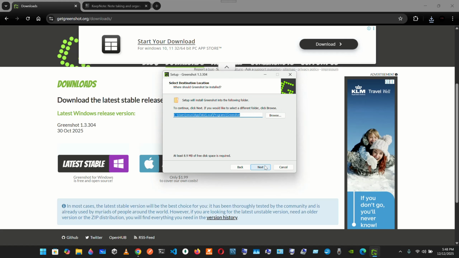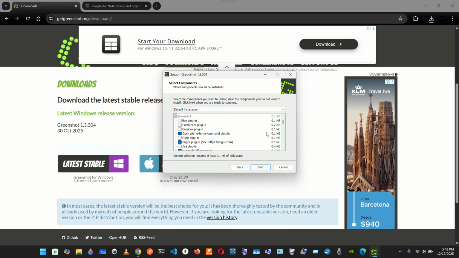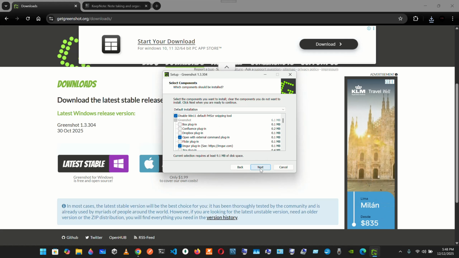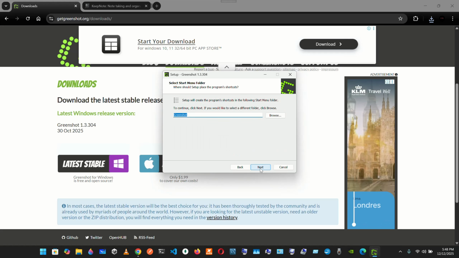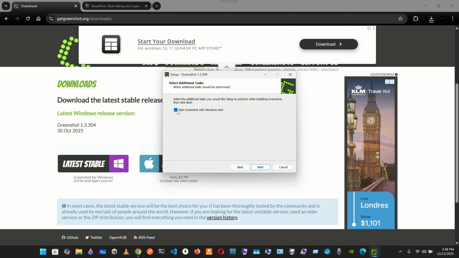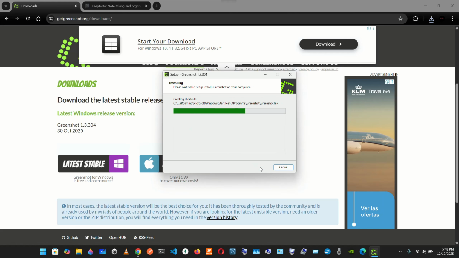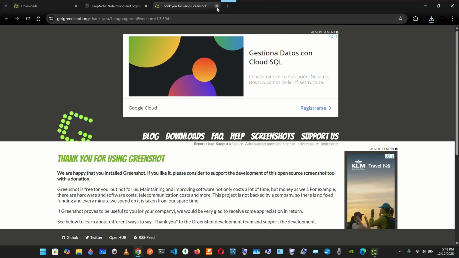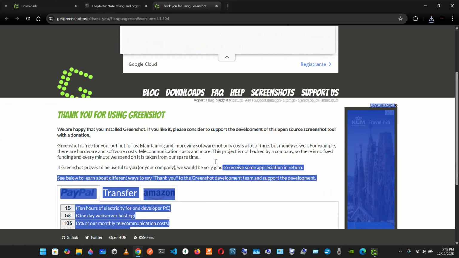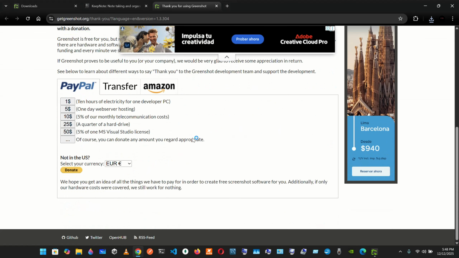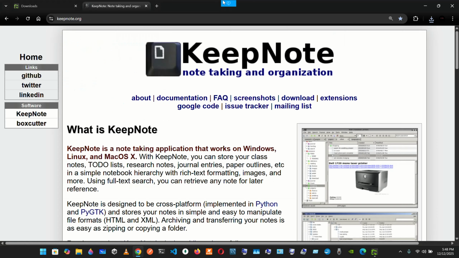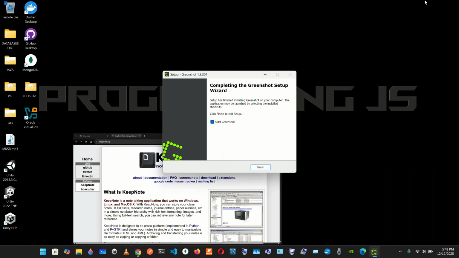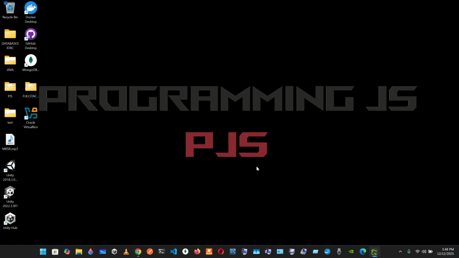This is pretty much straightforward. Just the full installation. We're not going to customize anything. Just straightforward. So Greenshot, like that. And keep also start Greenshot with the Windows start, and then install. This is a small file, it's not going to take that much. So we have installed that one for now, and okay, finish.